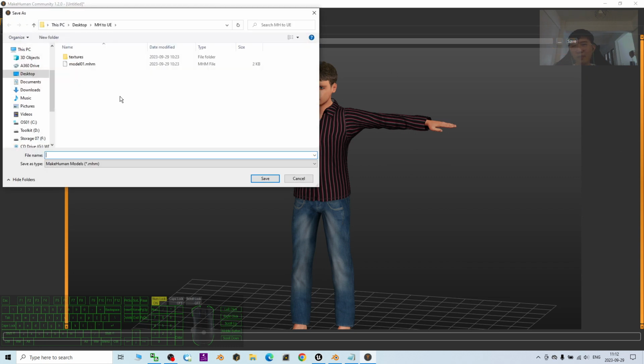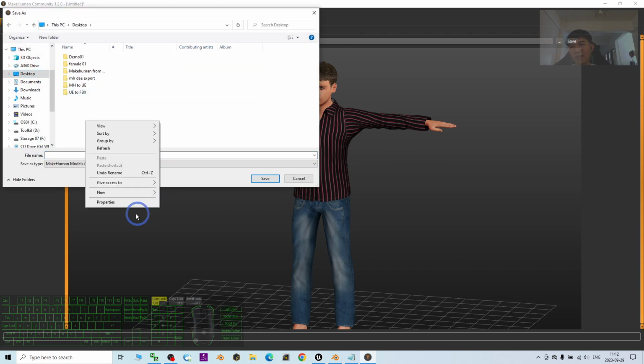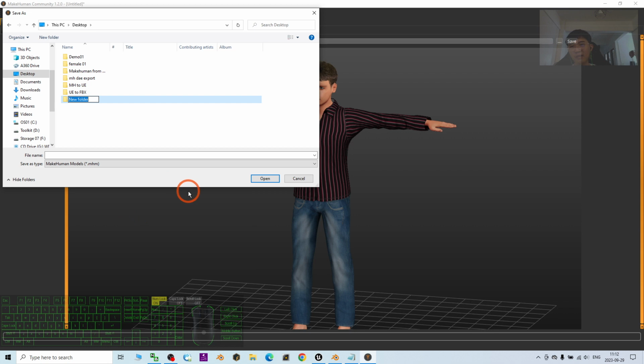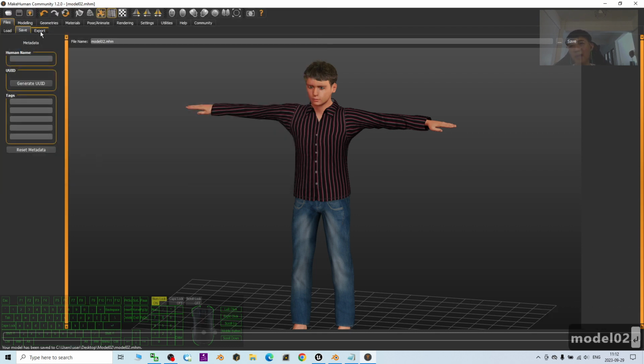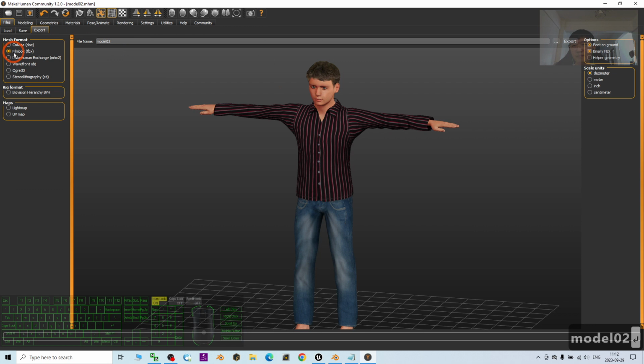Browse to my desktop here. On my desktop, I'm going to name a folder Model 02. Then I will save the MakeHuman project file first, Model 02, Save. Then export as FBX. Exporting as FBX in meter scale is for Blender. But if you use it directly, it will have a problem, so I'm going to show you the problem as well.